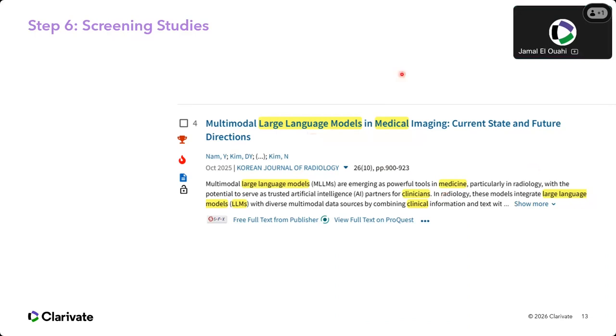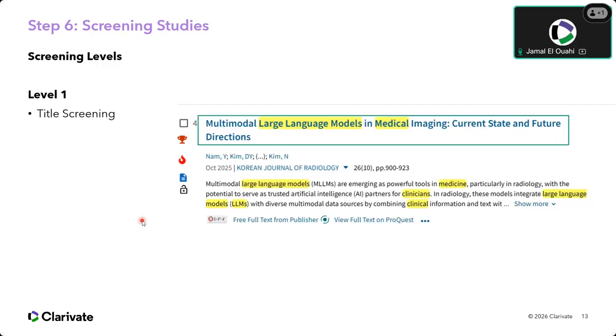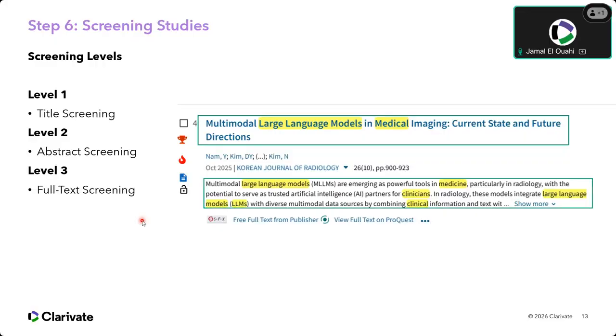So the purpose here of this stage where we assess or screen papers is to eliminate the records that are irrelevant. And we maintain transparency. So you would say, well, that paper was not interesting. So screening levels: level 1 is you look at the title screening, level 2, the abstract, level 3, full text. And you ask each time, does this paper answer my research question? If yes, you keep it. If not, you move on.